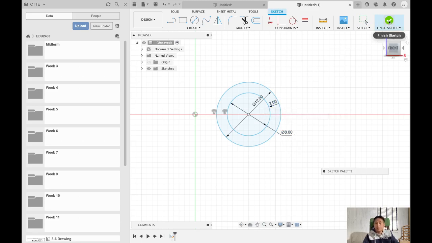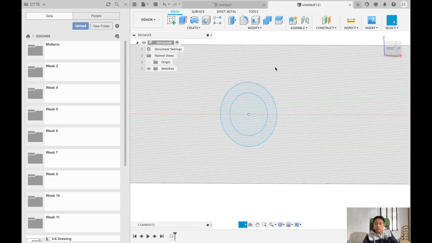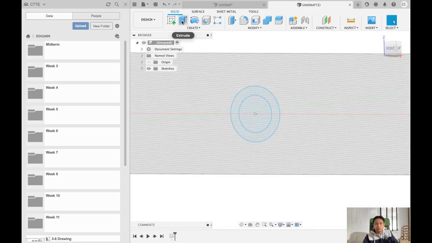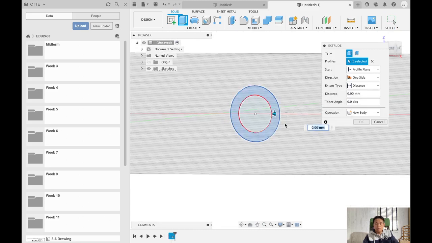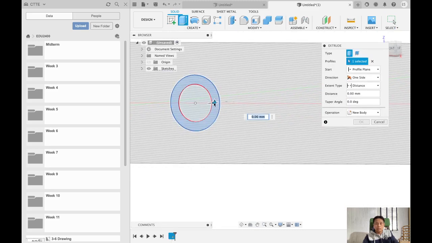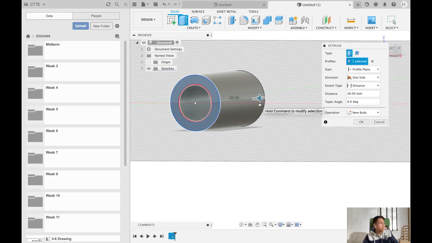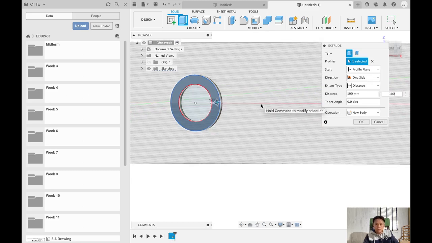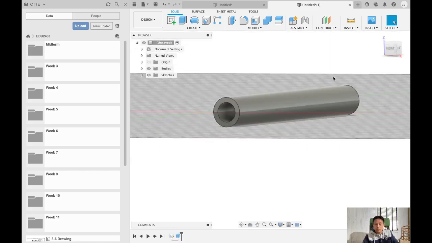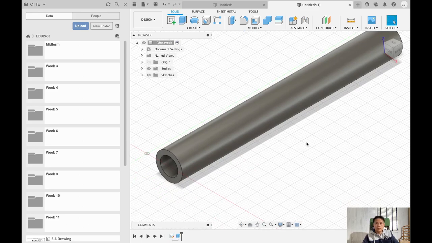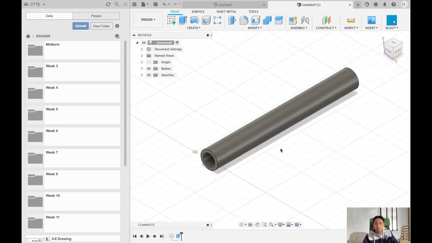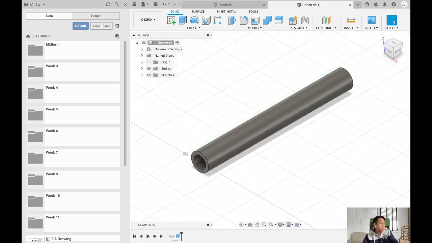Okay, so I finished the sketch, and then let me rotate. Extrude the cylinder, 100 millimeter. Okay. This is the cylinder I created. This is a hinge barrel.